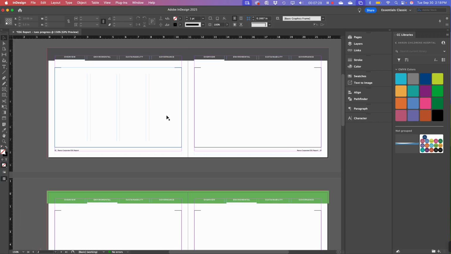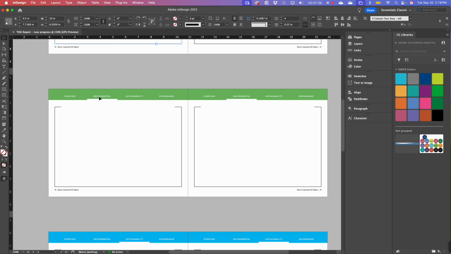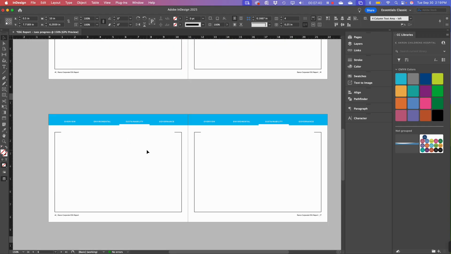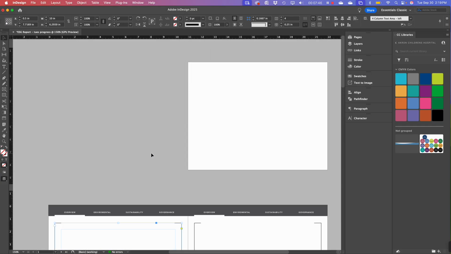So basically the gray color is our overview section, and if you notice, there's a little notch taken out of each section. Green is our environmental section, blue is our sustainability, and dark blue is our governance section. So they're all different parent pages that are created, and we use the appropriate parent page for the appropriate section.